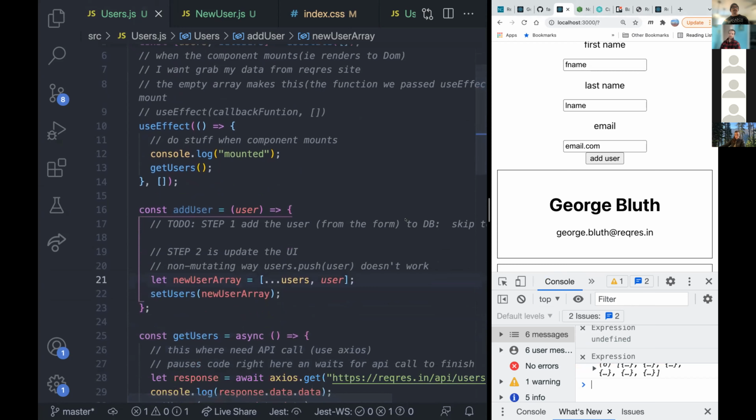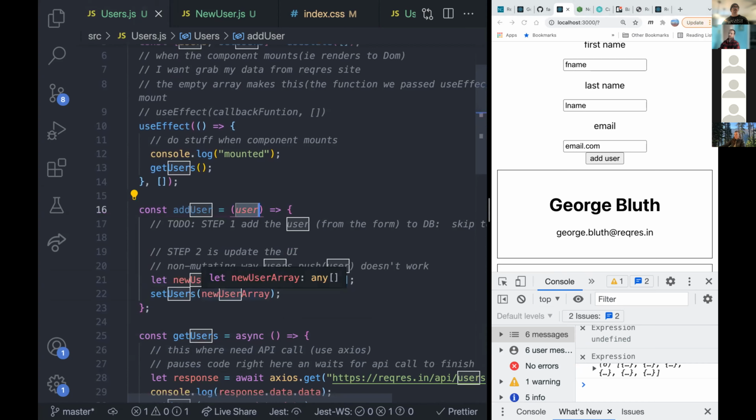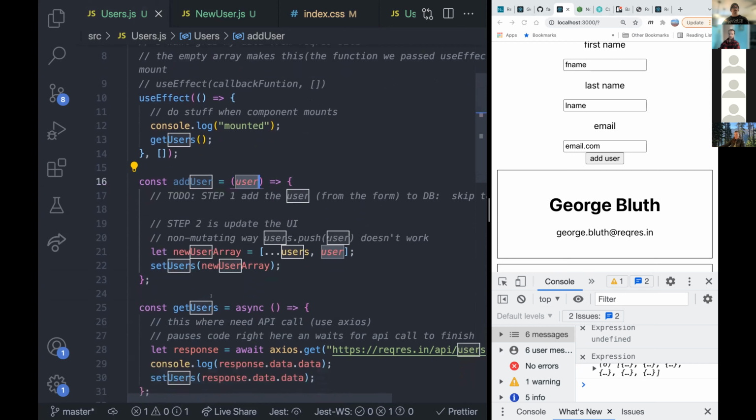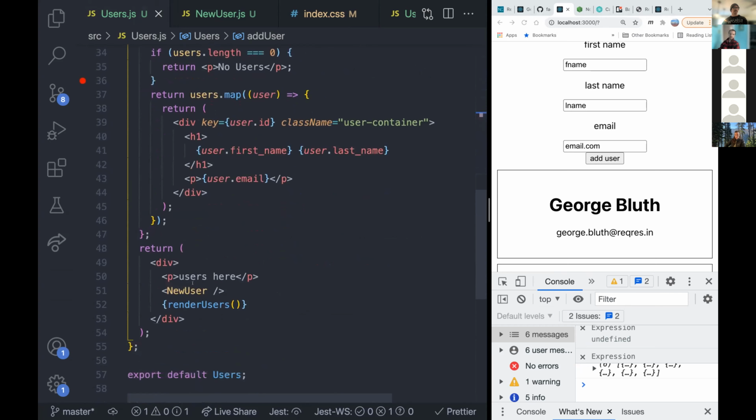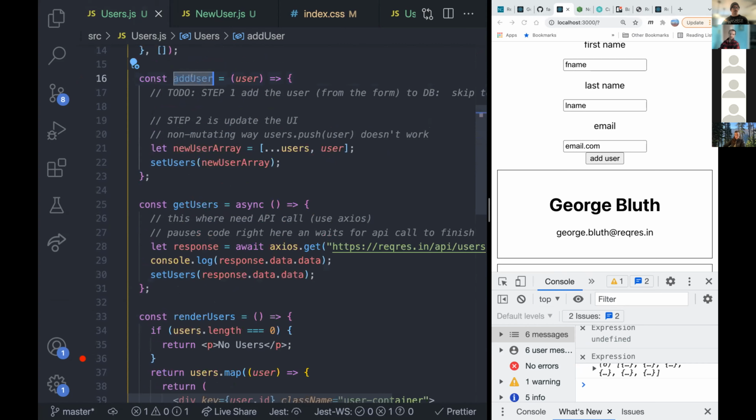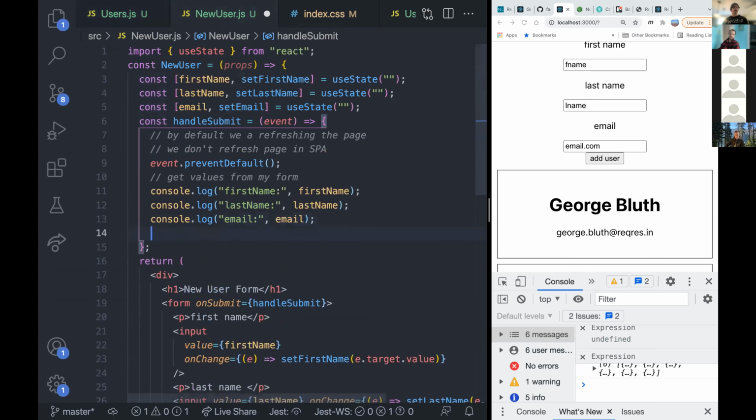All right. So I have this addUser function that takes a user and adds it to my array. So this looks like it should work, right? Looks good to me. I think this should work, but I'm not using it. This addUser function, I want to use in this component. Like I have this addUser function that's defined in my users component, but I want to use that right here.